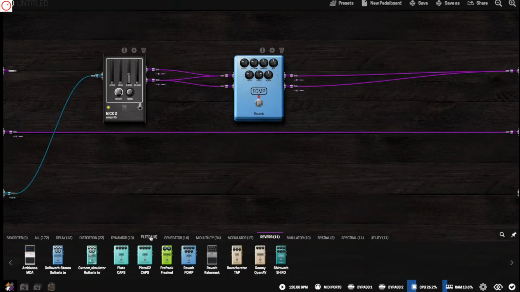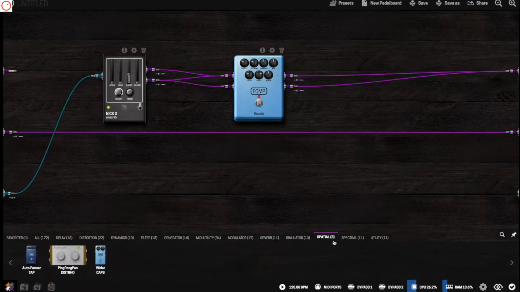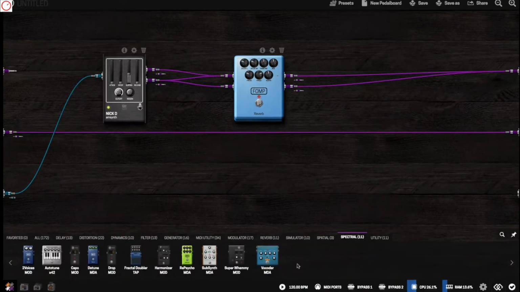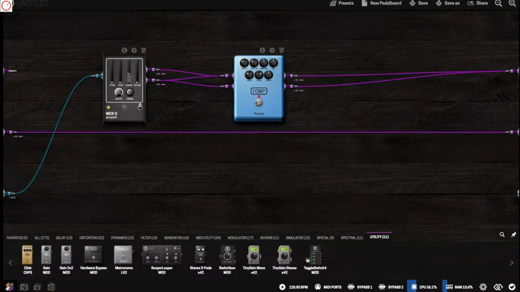What is here very cool, and I don't know another product which can do this, it can also load Max DSP patches. So you can design your own pedals also, and so you are very open in how you can use them. Then you have also some spatial stuff, spectral, which goes more toward vocoder, a subsynth, Reap Cycle, an event-based pitch shifter, and you have also different utilities.